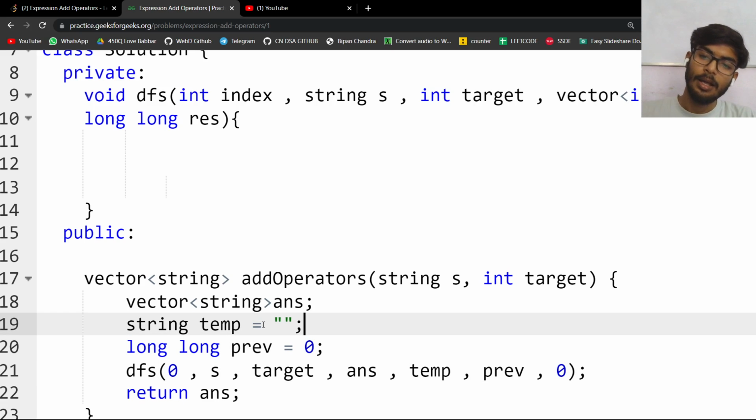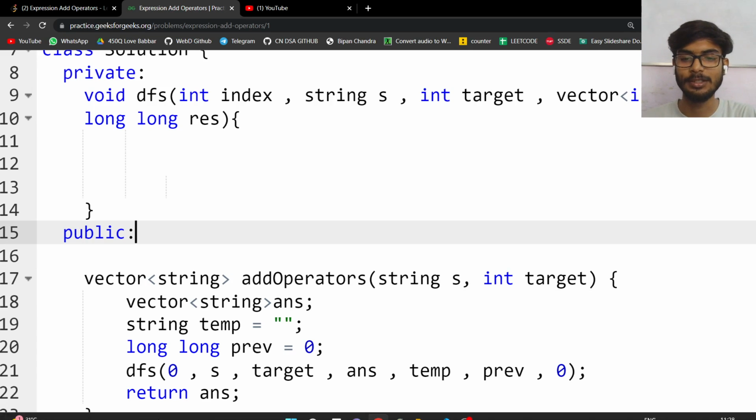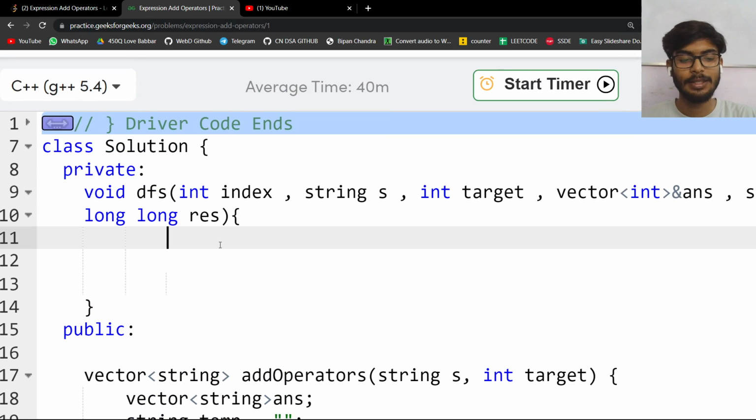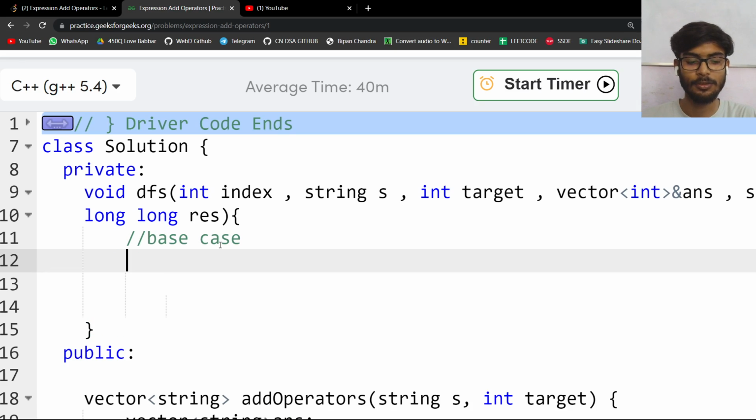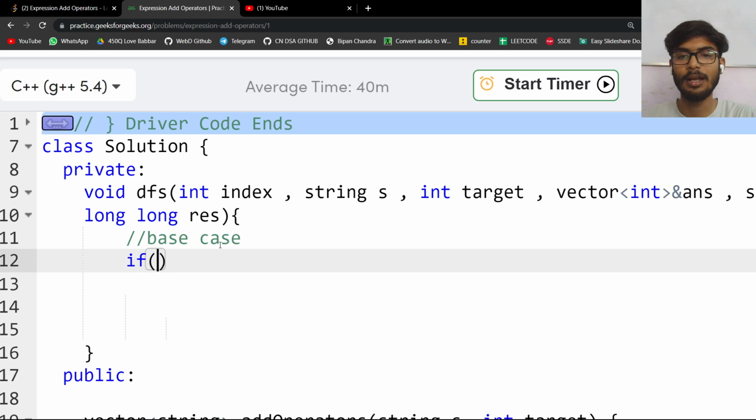Okay, here my add operator function is completed. जो भी calculation होगी, answer will bring it to the add operator function and I'm going to return the answer from here only. Okay, now यहाँ आते हैं. Now we have to write the base case first. Okay, so the base case is, what's the base case in the DFS? If you remember that our index becomes equal to the size of the string, that is s dot size.